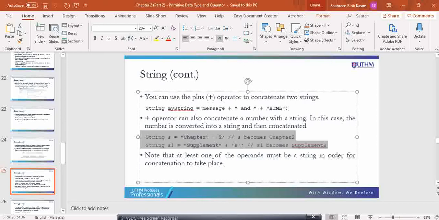Note that at least one of the operands must be a string in order for concatenation to take place. On condition that if you want to do this, at least one should be a string. So this one is considered a string, this one is an integer. This one is a string, another one is a character. So the condition is that either one should be a string in order for concatenation to take place.